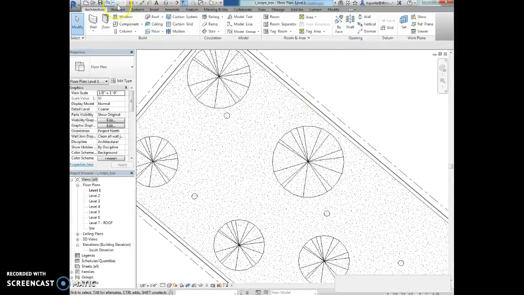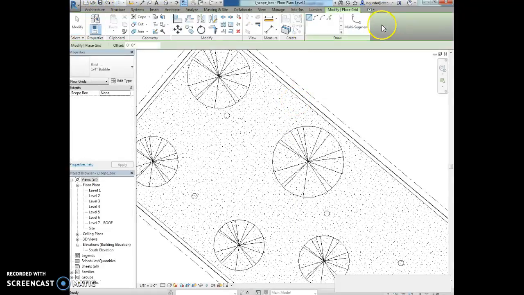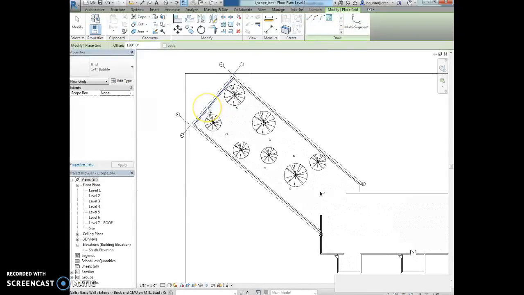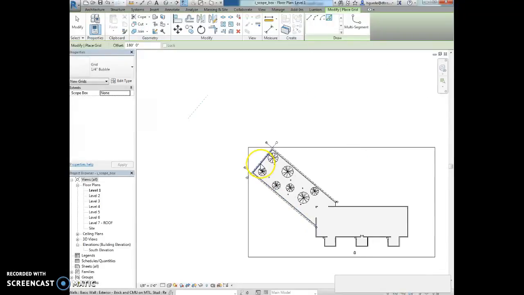So our next step is to go back to the architecture tab, select grid. We're going to change the offset to 180 feet. And we're going to use the pick lines tool. And we want to try to pick the edge of the wall and offset it 180 feet. Now, the thing that's happening is I'm not seeing the line show up. Oh, there it is. You may have to zoom out.